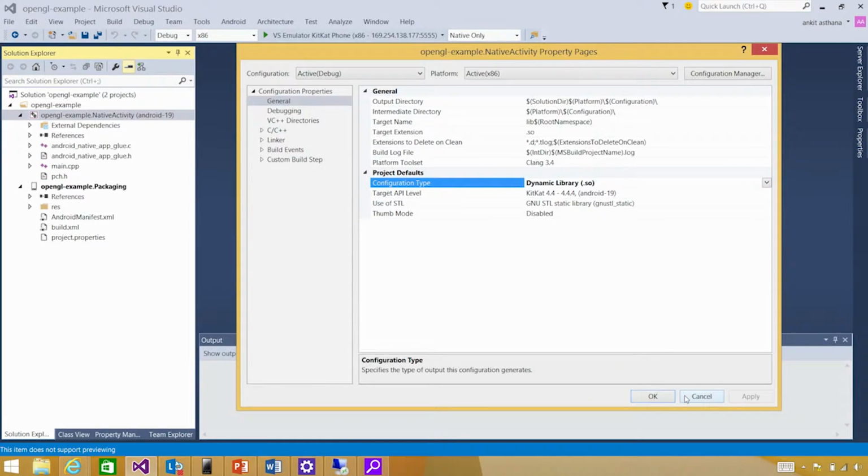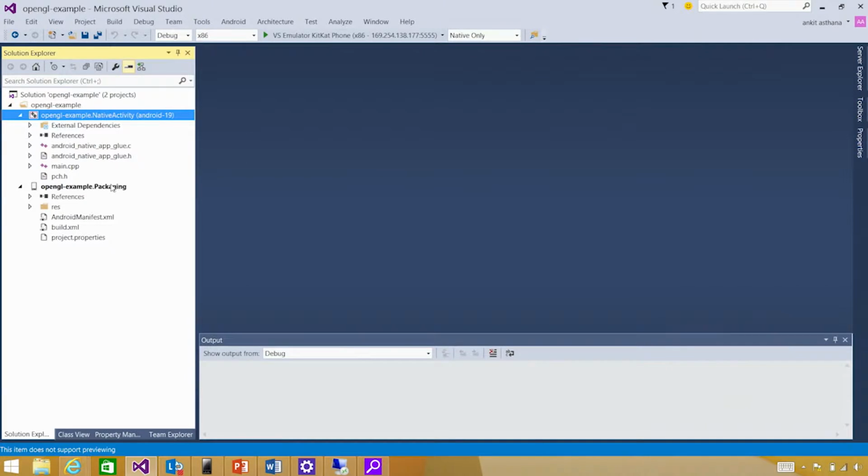Let's now hit cancel and take a look at the other project. The packaging project is used to take the existing dynamic shared library and create an end-to-end Android application using the Ant build system.